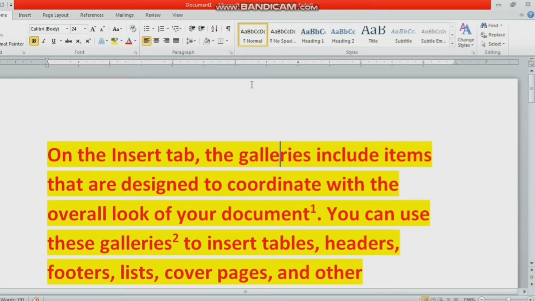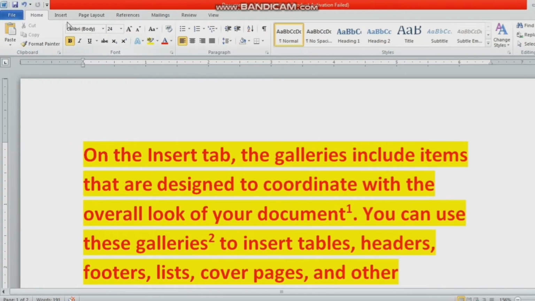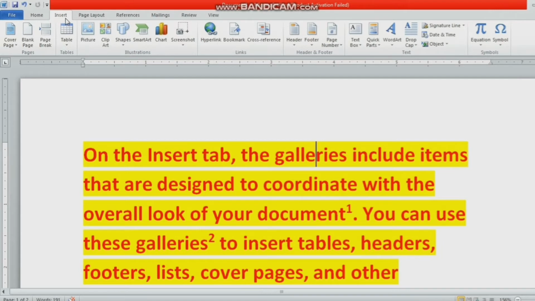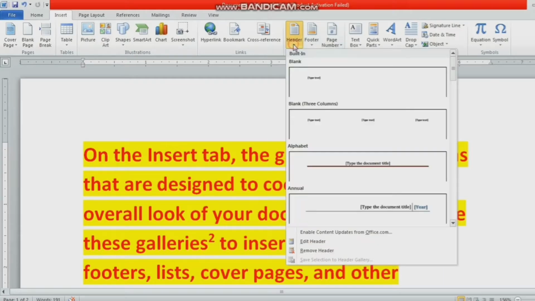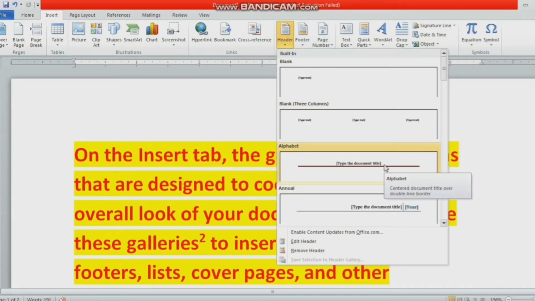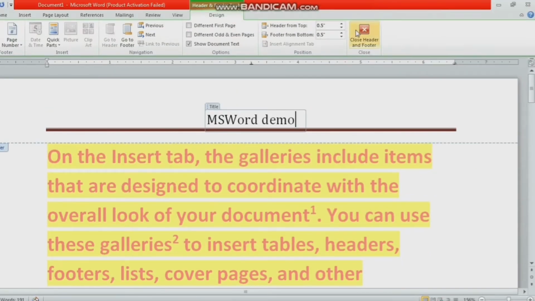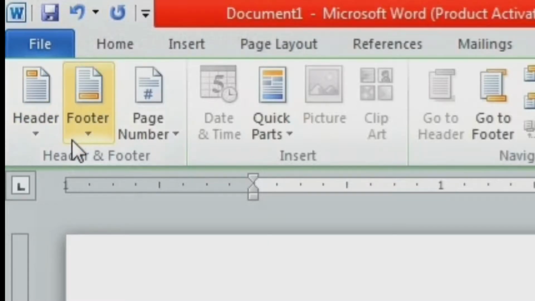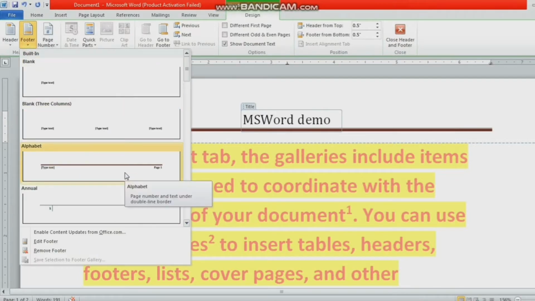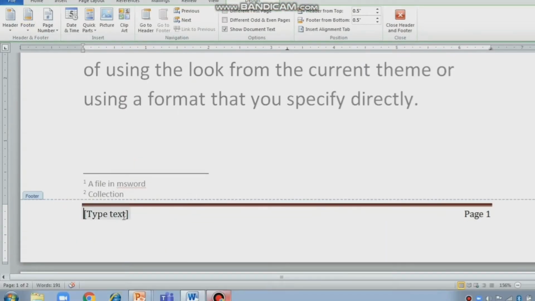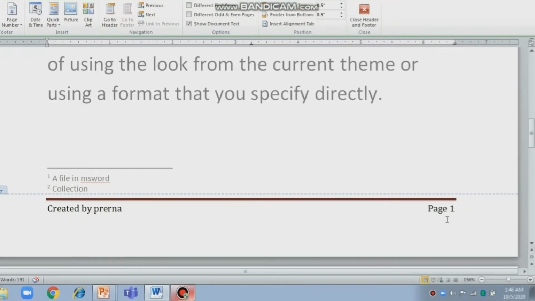So, how are we going to insert header and footer? For that, we go to the Insert tab, and in the Insert tab, we have the option Header and Footer. I simply select the header and choose the format as per my choice. Let's say this, I have typed over here. Now, to insert the footer, I simply choose the footer option and choose the format as per my choice. Now, let's say I have typed over here, right? And on the right hand side, you can find that page number 1 has been written.